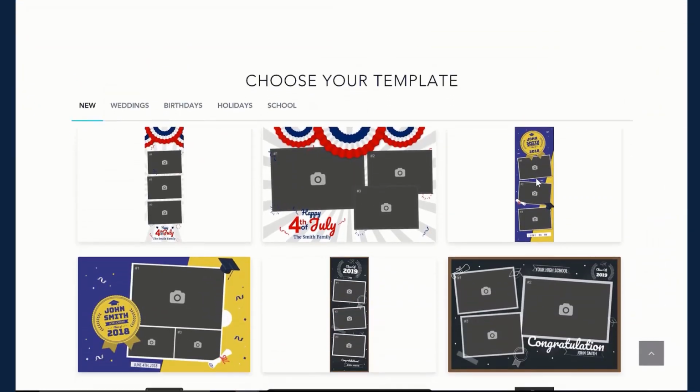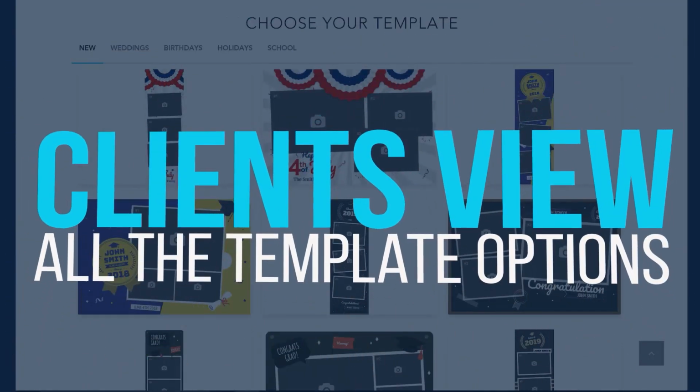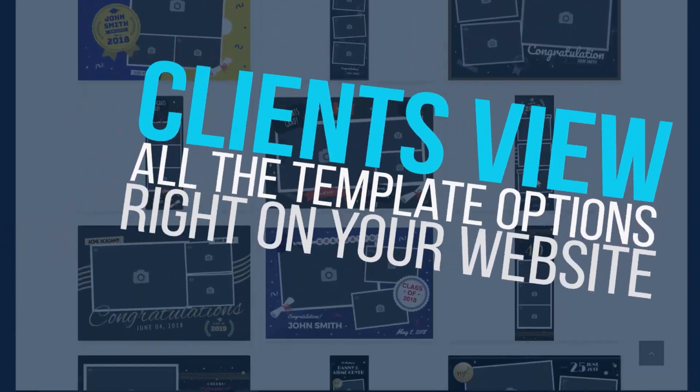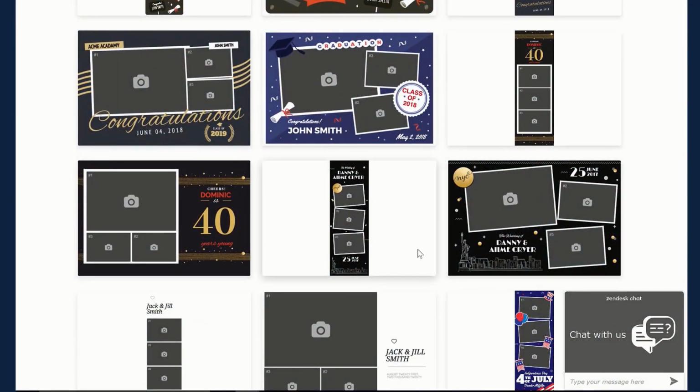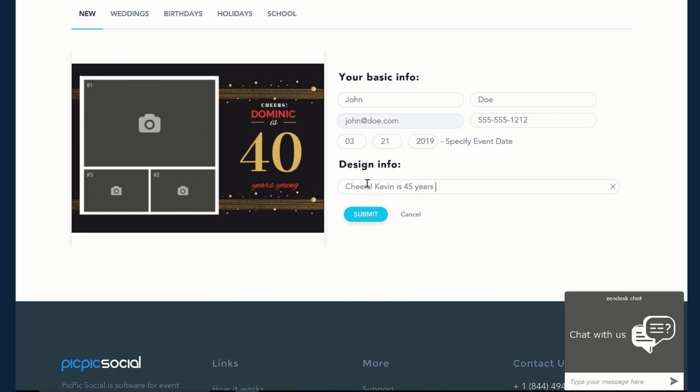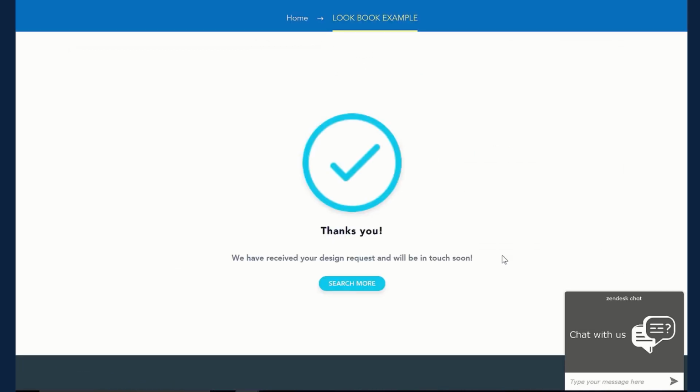Finally, we have the lookbook. The lookbook gives your clients access to view all the template options in Paddee right on your website. When your client finds the template they want, they select it and fill out a short form. You get an email with the details of the form and a link to the design they selected so you can edit it.